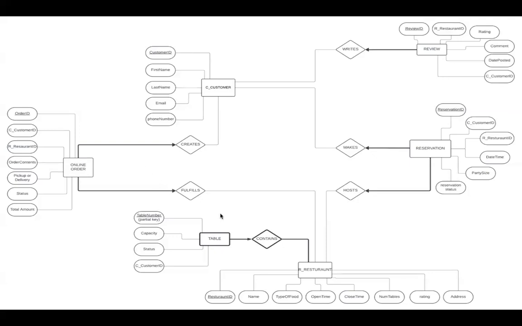A restaurant will fulfill an online order, can make as many online orders as they can, and an order will be made by one and only one restaurant. And then over here, the restaurant must contain at least one table, and a table will be owned or be contained by one and only one restaurant, and we'll use the table number as a partial key, and it'll be combined with the restaurant ID to identify the table, which is why we have it as a weak entity relationship set.